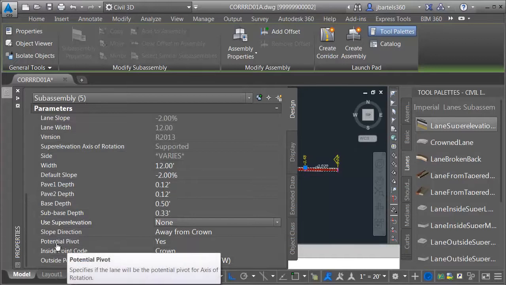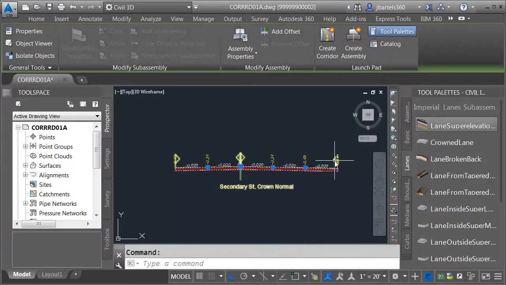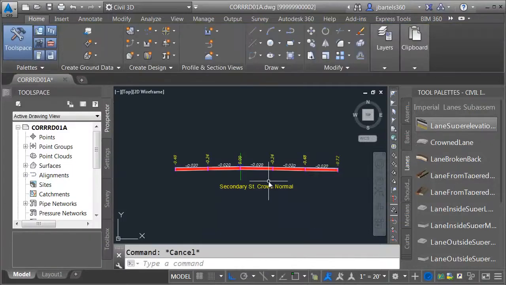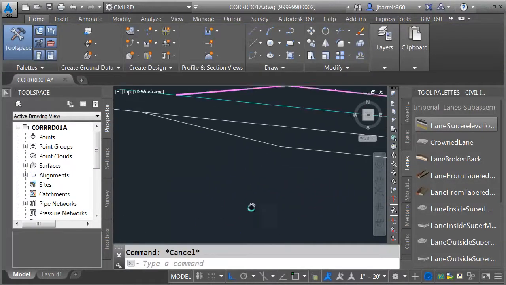Let's also adjust the potential pivot that represents these flags to the outside and inside. I'm not going to be using the additional pivot points with the super elevation, so I'll choose no in this case just to hide those from screen. I'll press escape. Next, we'll take care of the lane slopes. Let me pan this up.